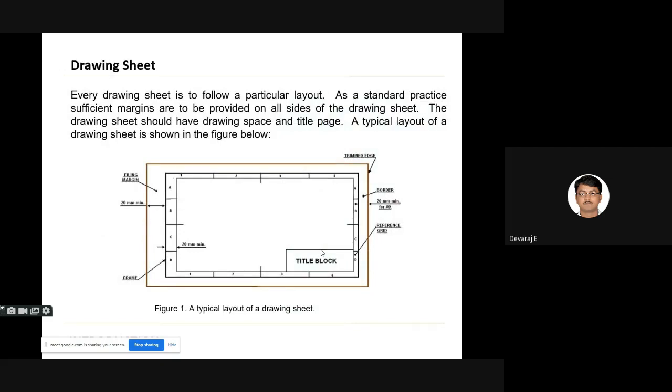Next we will go for the drawing sheet. See here, when you open your Solid Edge or your software, it looks like this. This is called the drawing sheet. You can write it down in your notes. This is very, very important. Once you draw your front view, top view, side views, we should draw them here at the center.